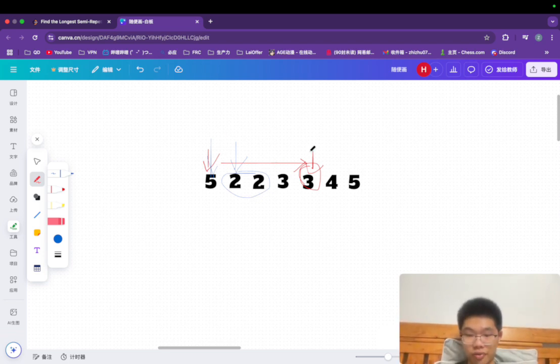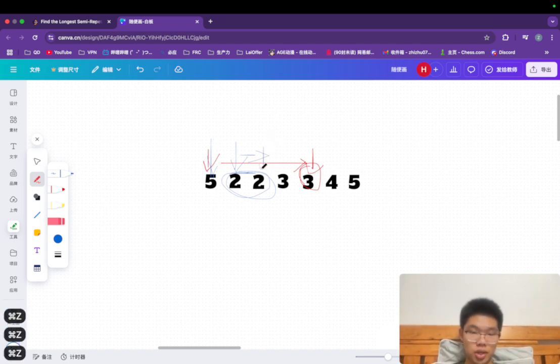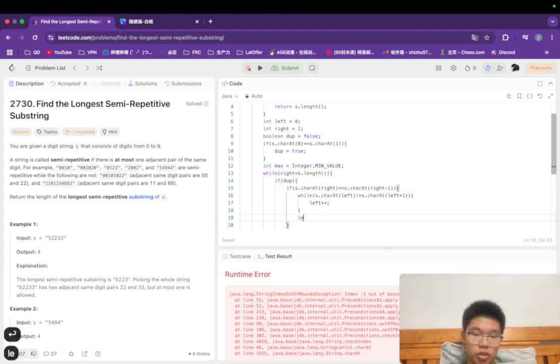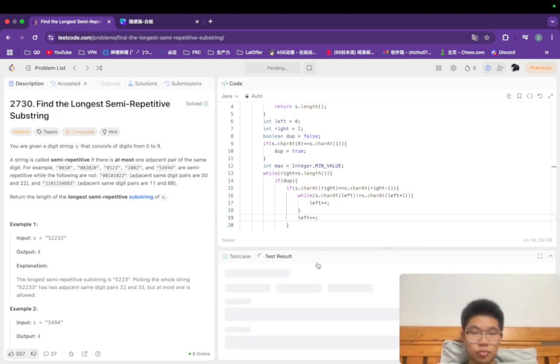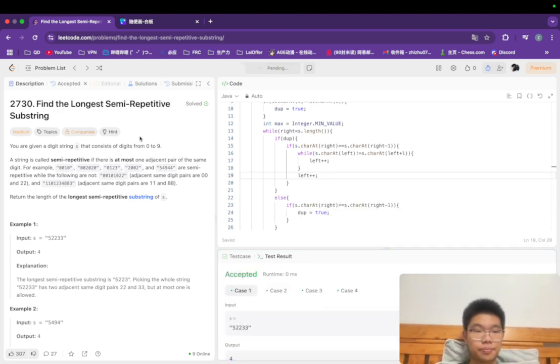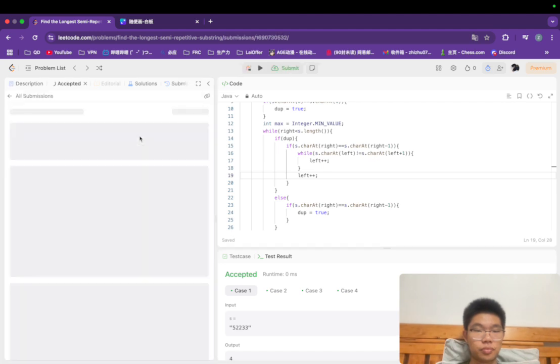And after stopping here, we do one more left++. Then we just manually move it one step to the right. Then we will be fine. So here, do one further. Right, so let's submit. Alright, so our code is actually quite good. It's in a good shape, and let's do the analysis.